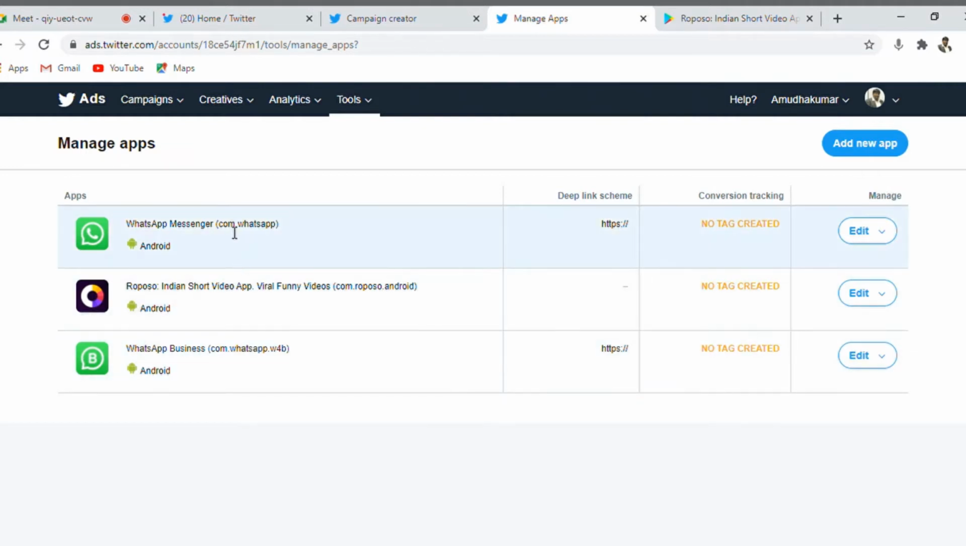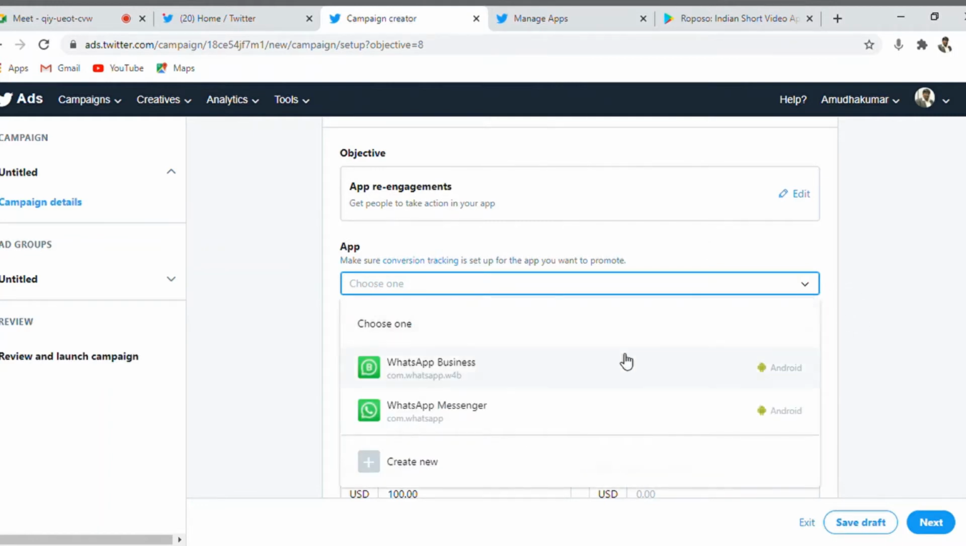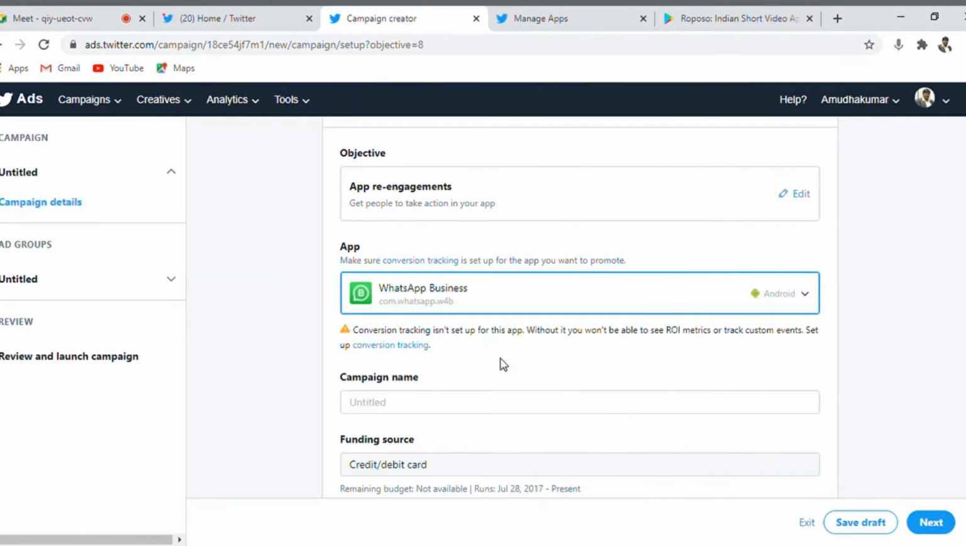Earlier I added WhatsApp Messenger and WhatsApp for Business. So remember, you need to own the application if you want to promote it, or the owners have to give you permission. You can also add a new app to promote. I've already created WhatsApp only, but we did not launch it. So we go with WhatsApp Business. I want to increase the re-engagement with the WhatsApp Business application.